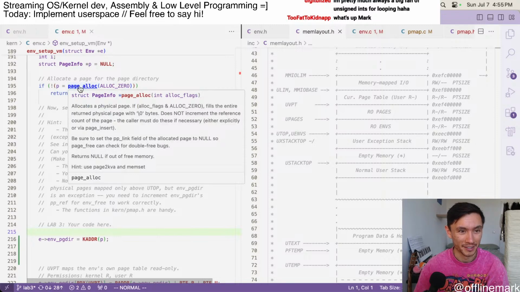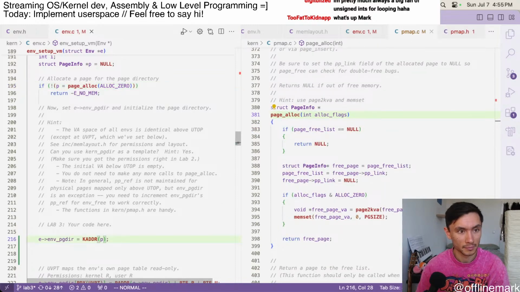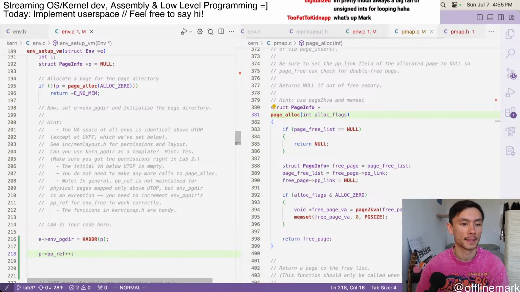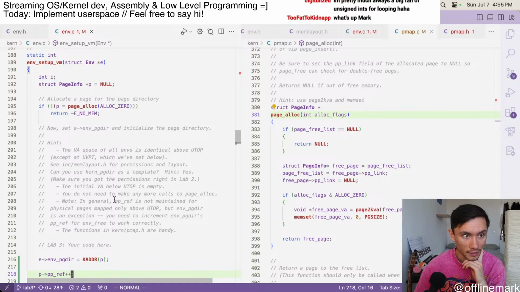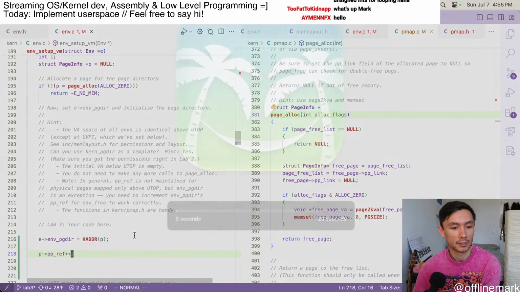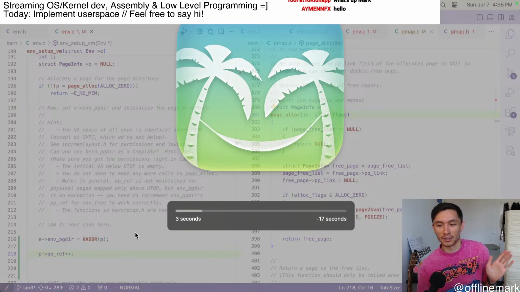So that means I need to increment the ref count, right? Which I think is pretty simple. Okay. You need to increment env pagedir's pp ref for env free. So I believe that's what I did. The functions in kern/pmap.h are handy. All right, 20-second break. Be right back.